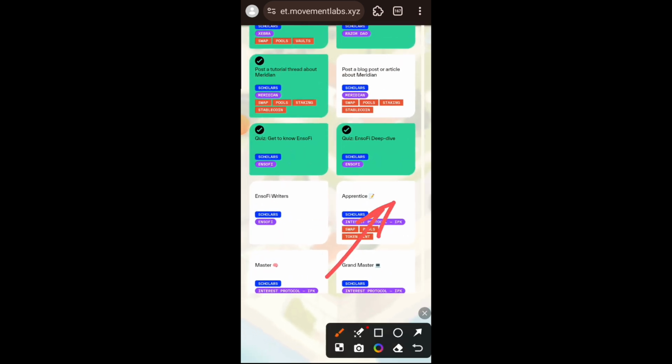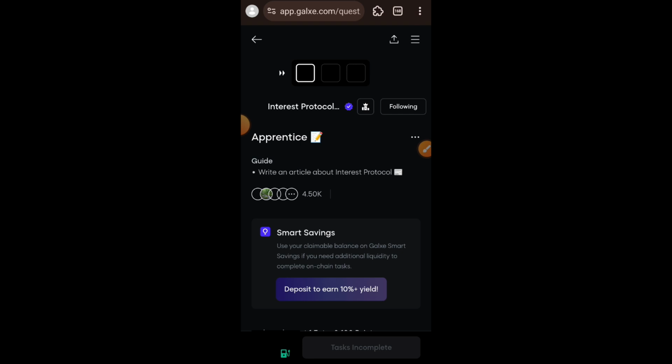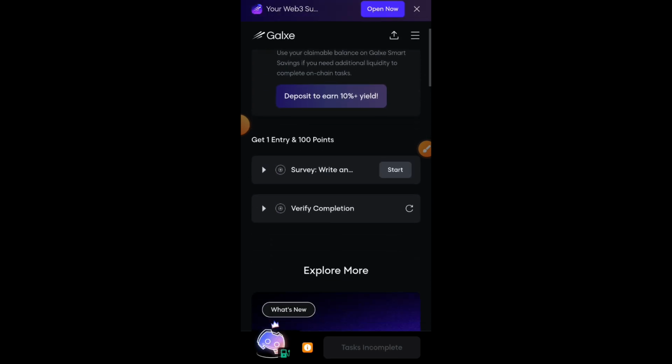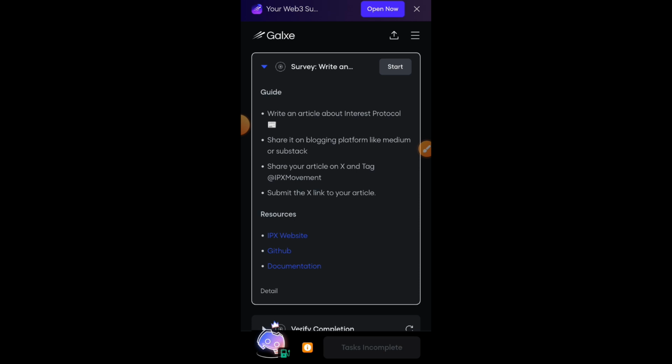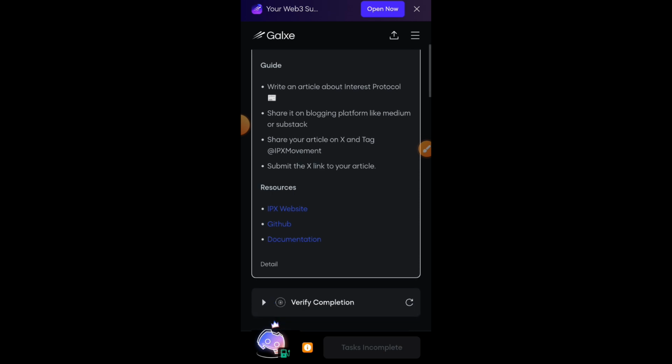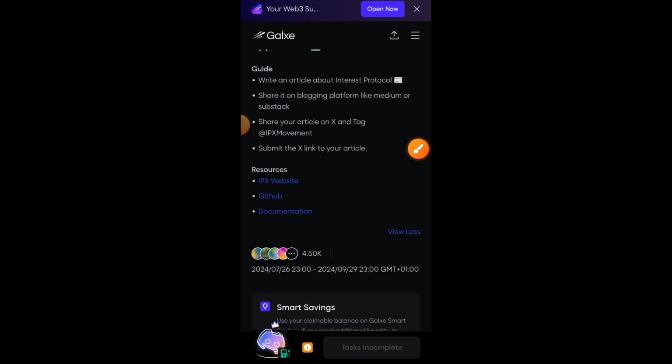So we are moving on to interest protocol task, apprentice. Write an article about interest protocol. Share it on any blogging platform like Medium or Substack. We are going to share it on Twitter actually, and then we are going to submit the link. Remember to tag interest protocol in your thread, and we are going to visit the documentation first.